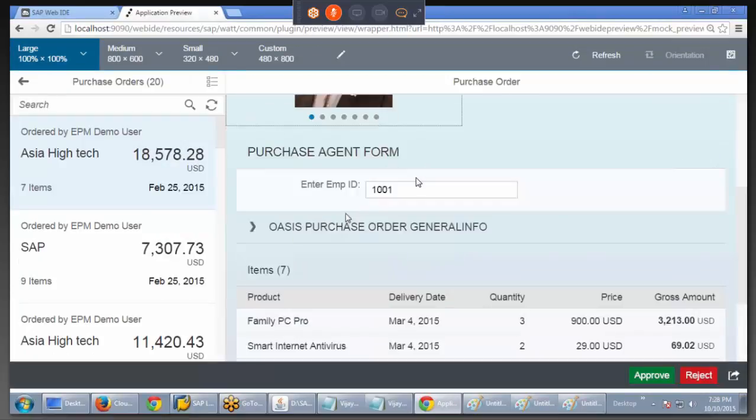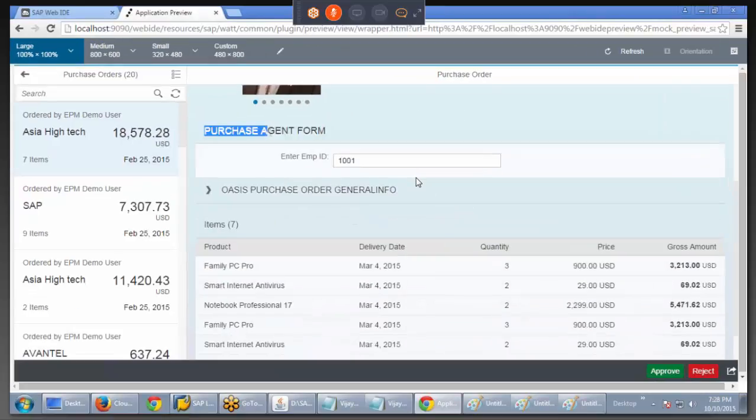Now you can see there is a purchase agent form here, with some employee ID, and this is a text field. That is nothing but we use input. Input is a tag for generating text fields. Remember that. So the user can provide some input here.